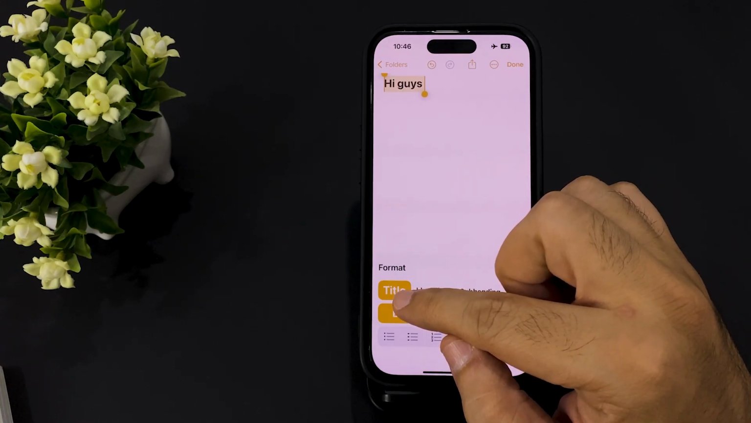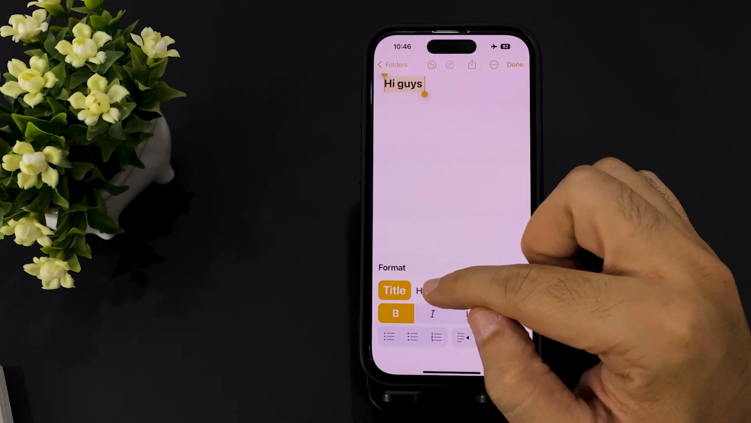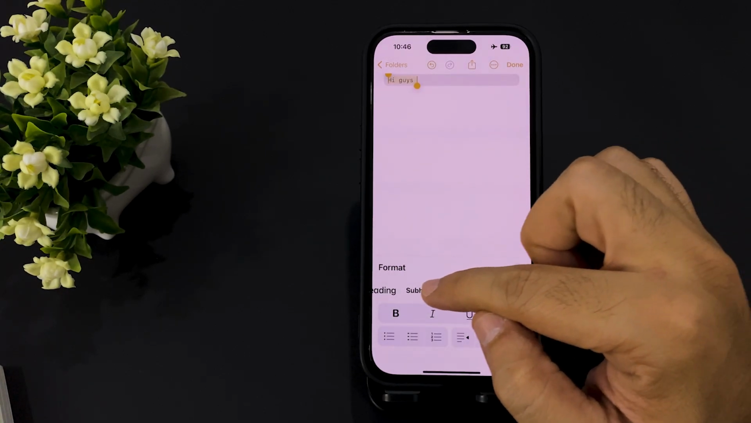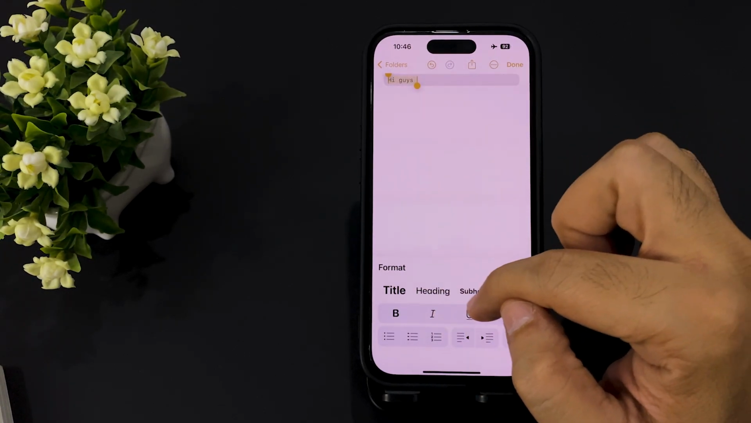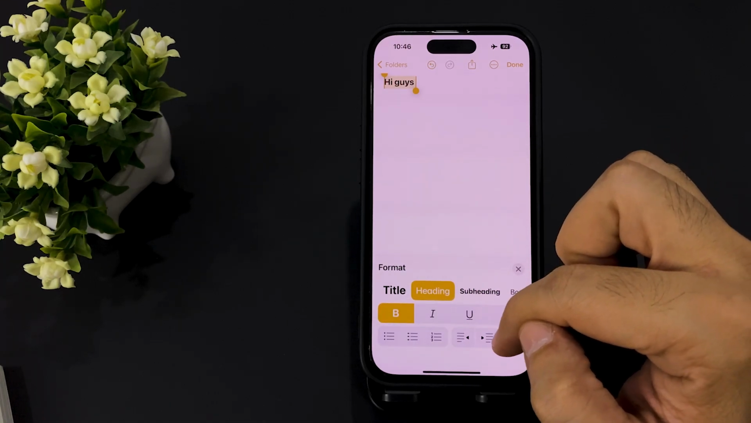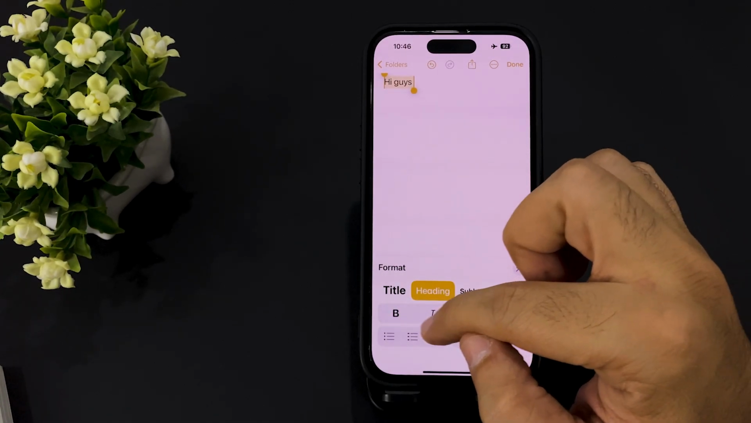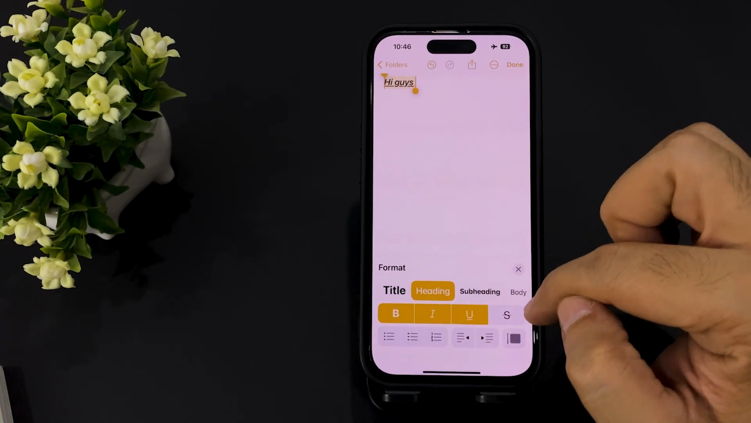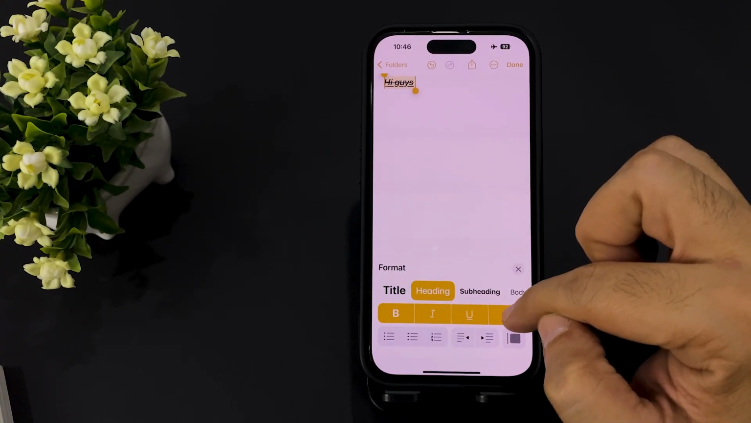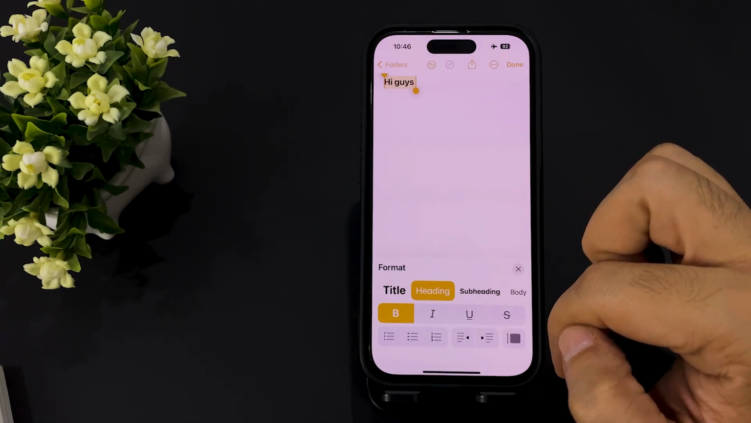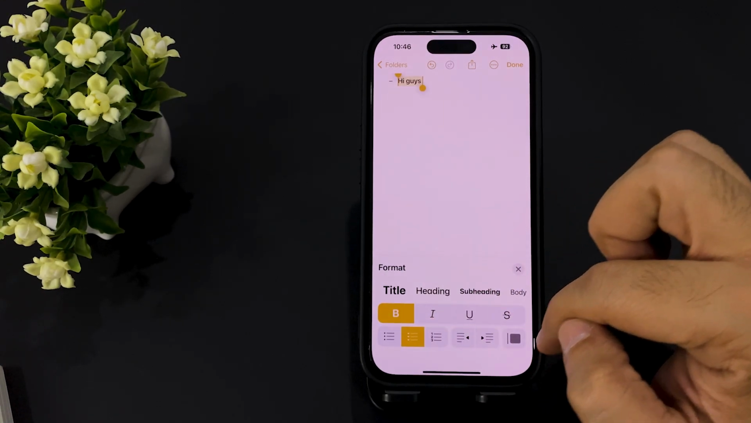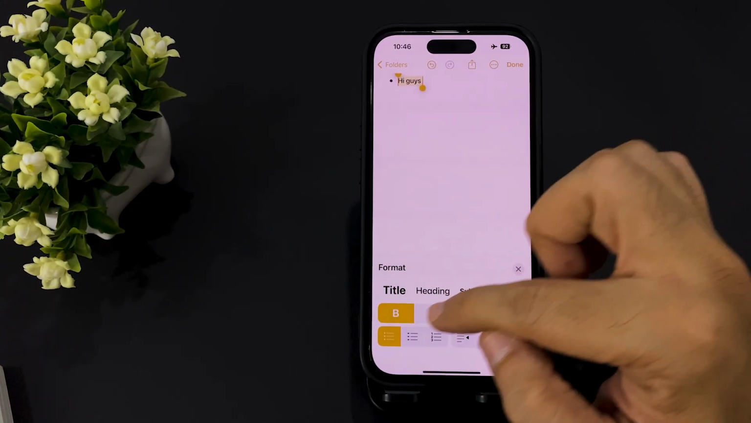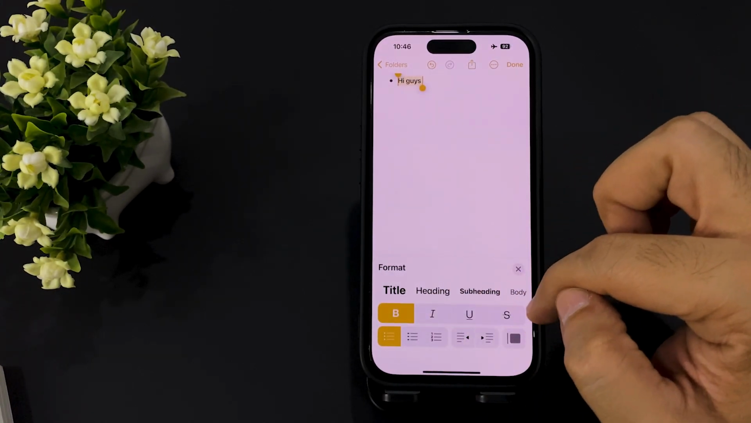I can change my text to title, heading, subheading, body, and also mono styled. It depends. I'm going to go with heading here. You can have the text in bold, italic, underline, and the other options as well. So these are different options. You can make a list and number them. It depends, so just leave it like that.